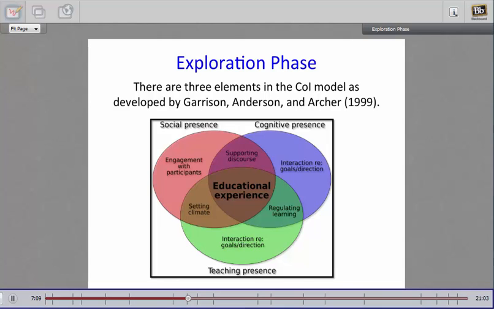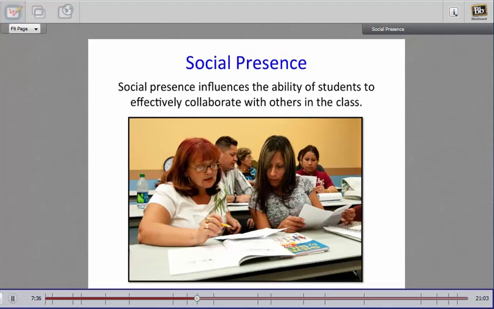So now we're into the exploration phase. There are three elements of the Community of Inquiry model that was developed by Garrison, Anderson, and Archer, and they are the social presence, cognitive presence, and teaching presence. All three of these work together to enhance the educational experience for our learners. So let's talk more about each of these in the following slides.